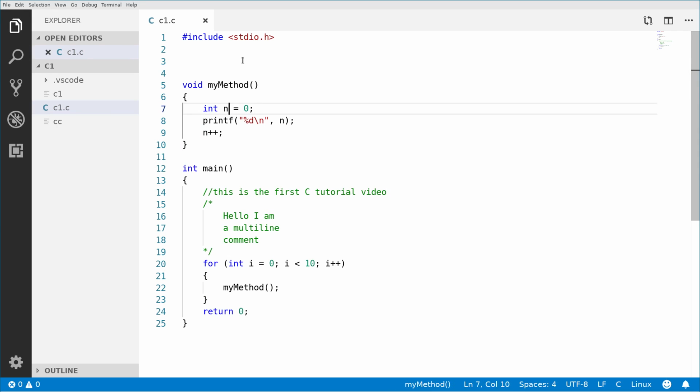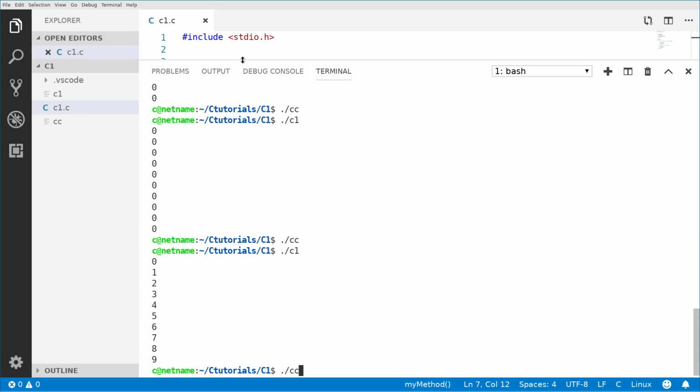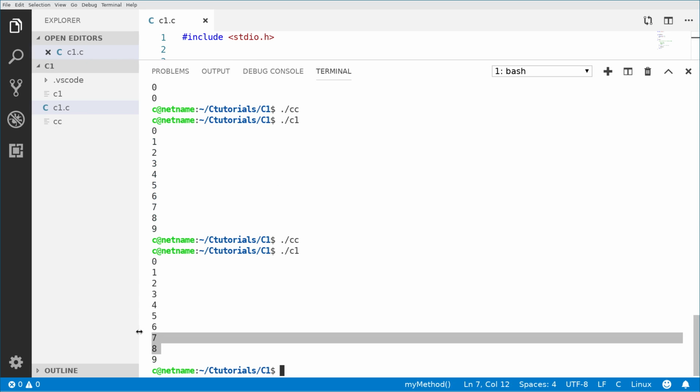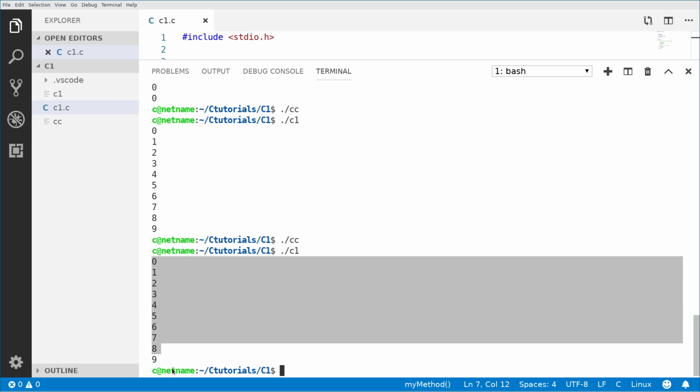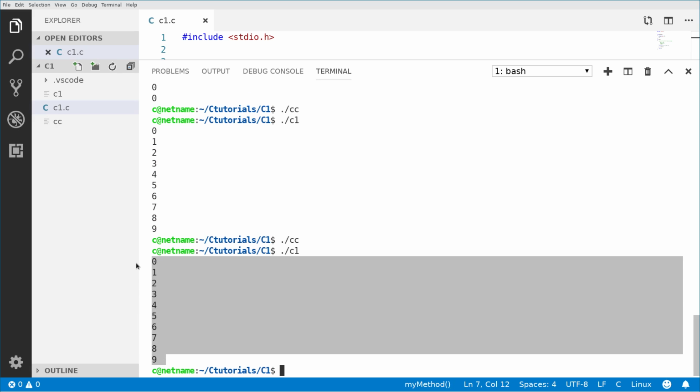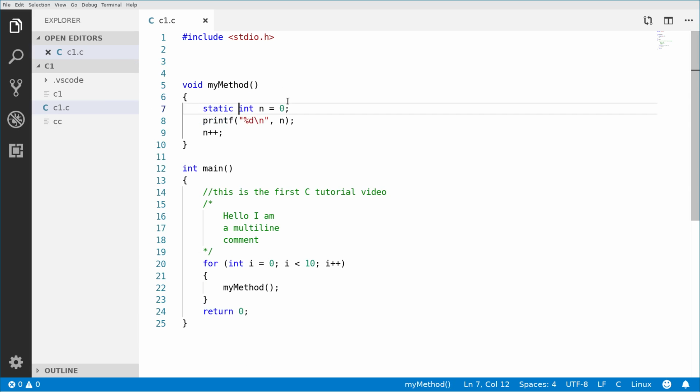We want to put it inside the method, but still be able to preserve the information here. To do that, we will create a static variable. So say static int n equals 0. And we will run it again. And as you can see, it preserved the values of the variable. So what is static doing right here?